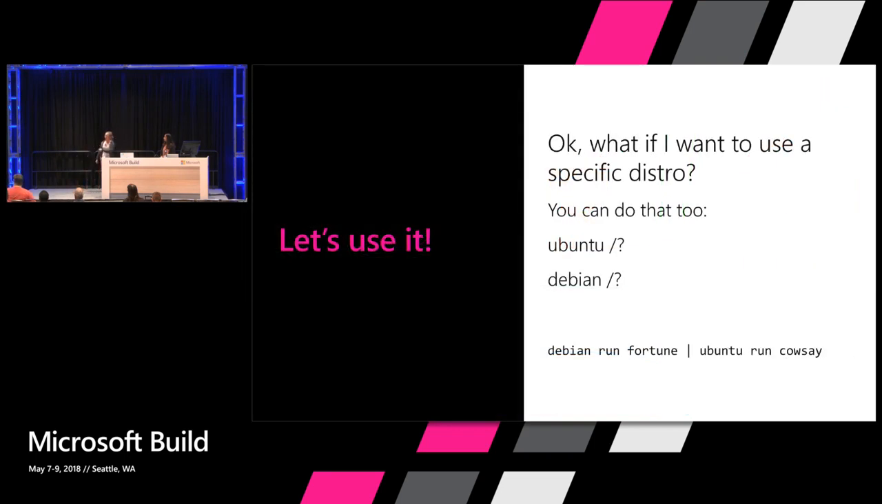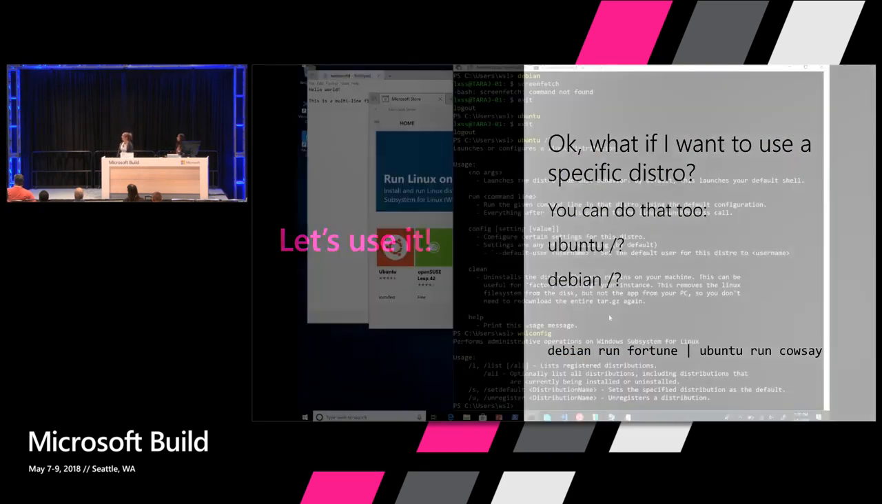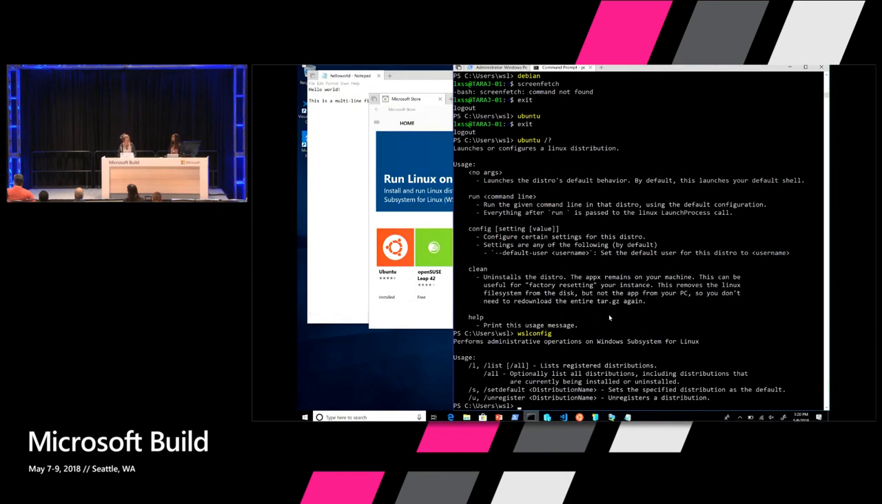Sweet. And I actually already showed you some of these things. But the one that I find really fun, if you want to, you can actually specifically run tools from each distribution.